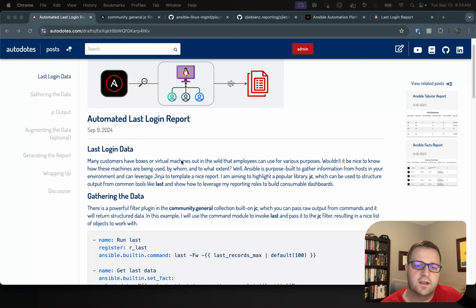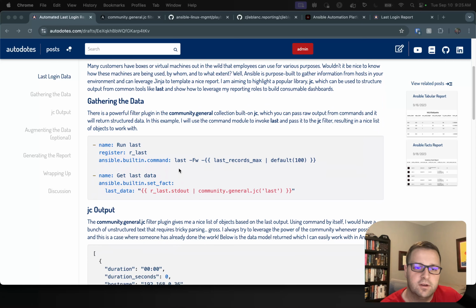So in the references, I do encourage you to go down and look at the JC documentation, because it has a massive list of all of the different tools that it has parsers for. And you can dive into the documentation for a particular parser. So for instance, when I was doing this for last, I've got my playbook snippet. I'm going to use the Ansible built-in command to call last. And I can use options, and I'm just limiting the records here. But I can look at the documentation to see what options for last JC supports.